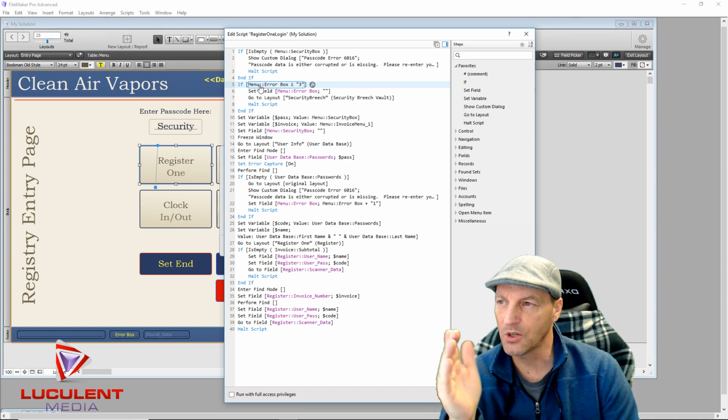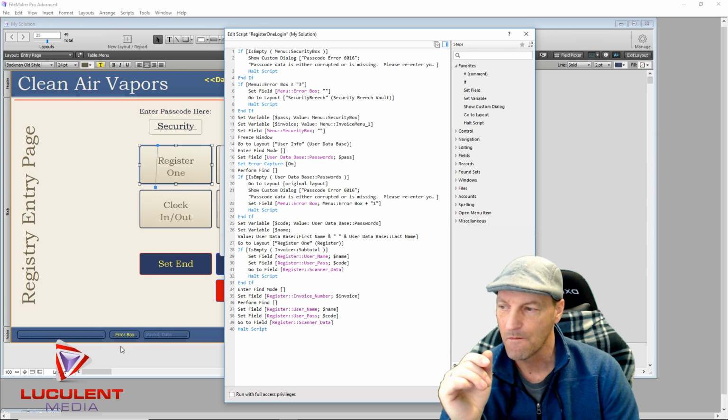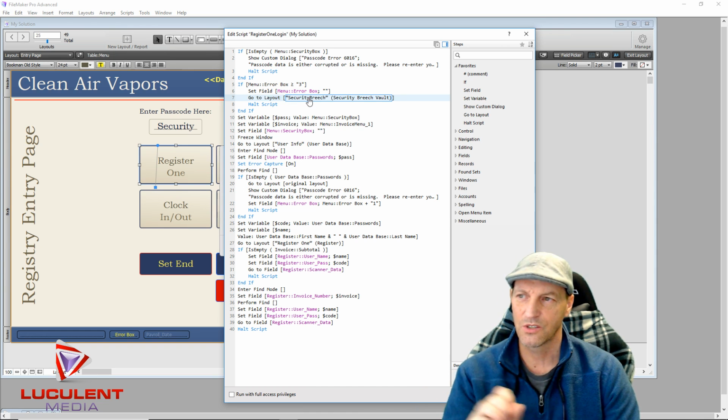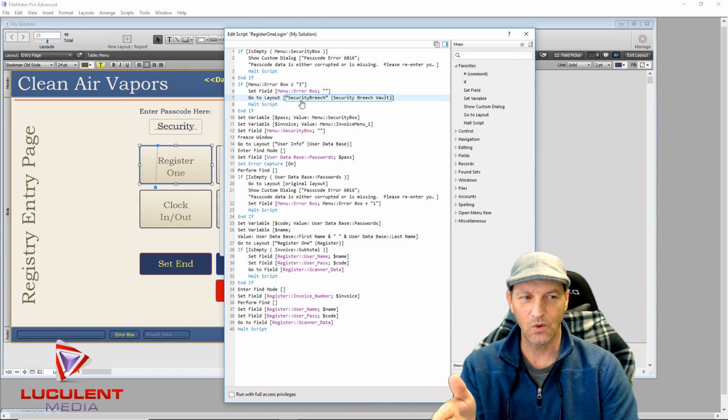However, then it's going to check the menu error box. If the menu error box is greater than or equal to 3, and that's this little error box right down here at the bottom, you can see it right there, it's going to set the field to blank, and then go to the security breach vault. So it's going to send you to a different location.